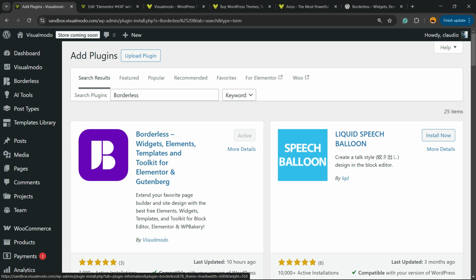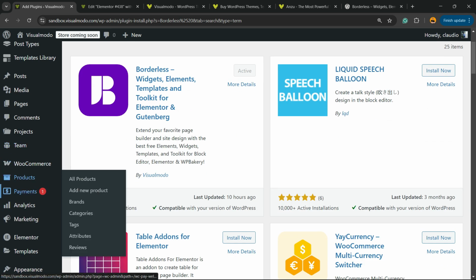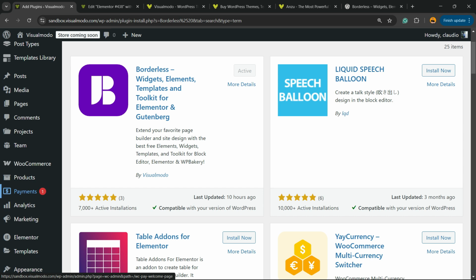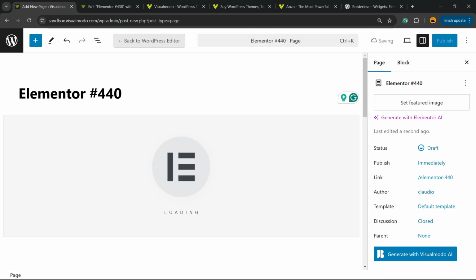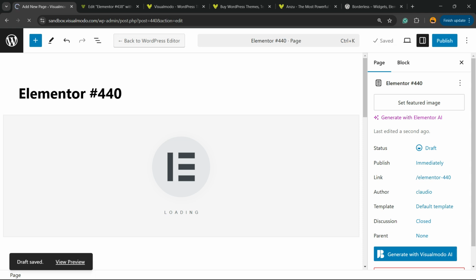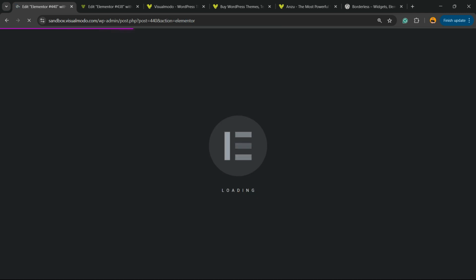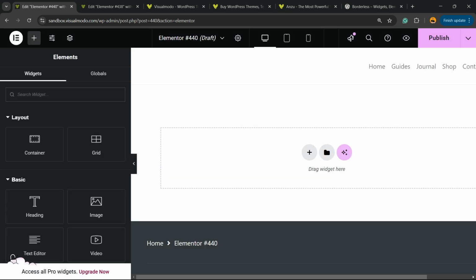After this, make sure that you have the Elementor plugin installed, it can be the free version. No problem if you are in the free version, just go to page, add new page, click on edit with Elementor, this blue button, in the top middle of your screen. Wait while the Elementor page editor loads.